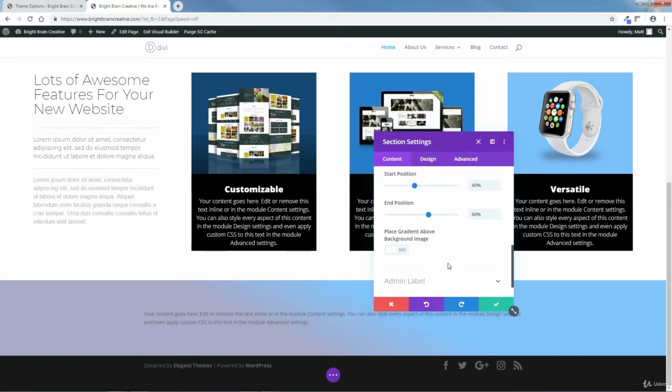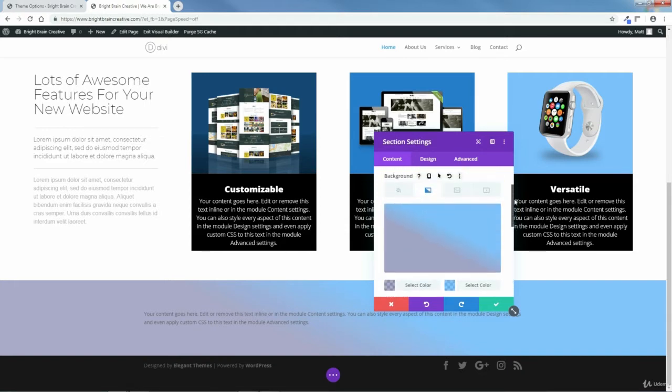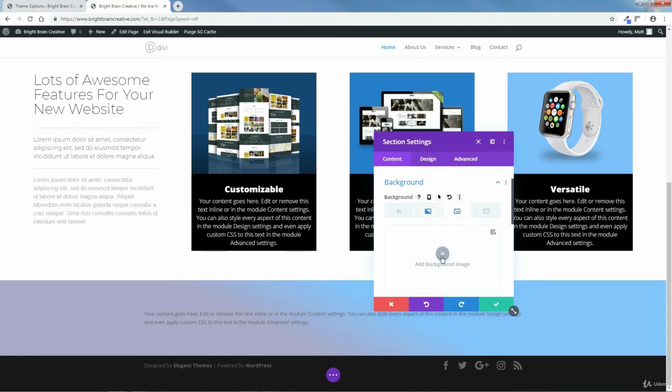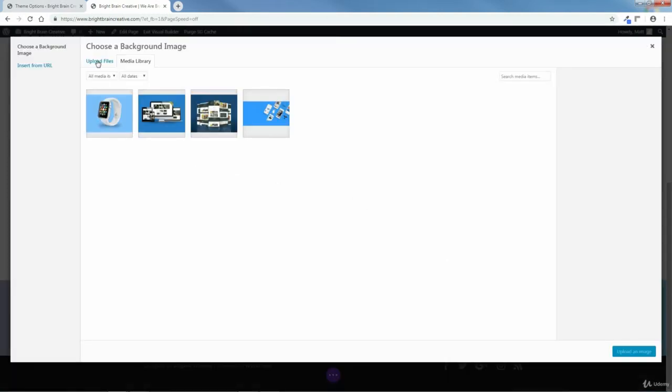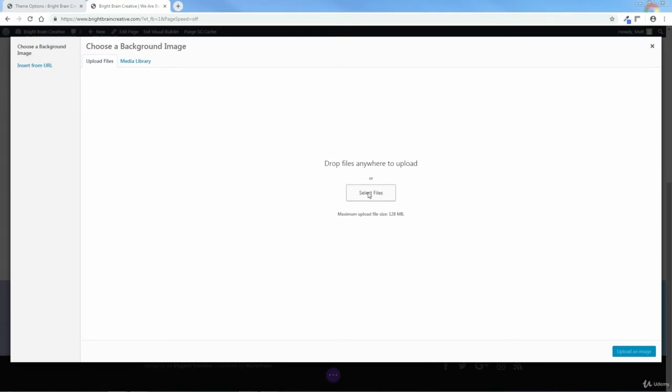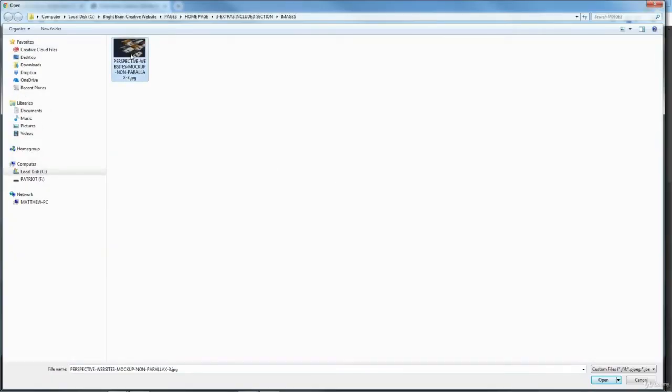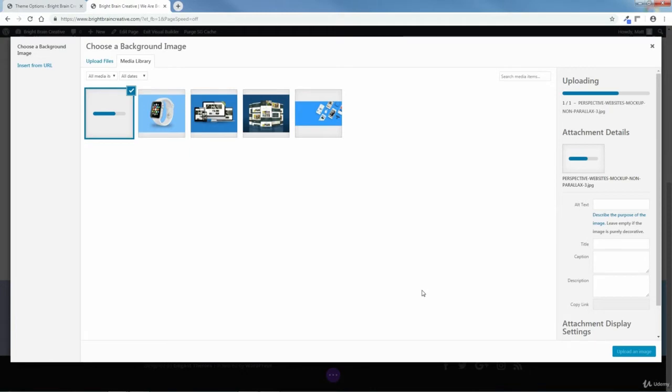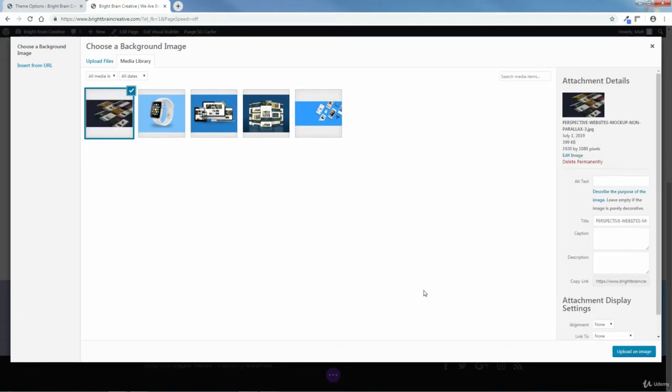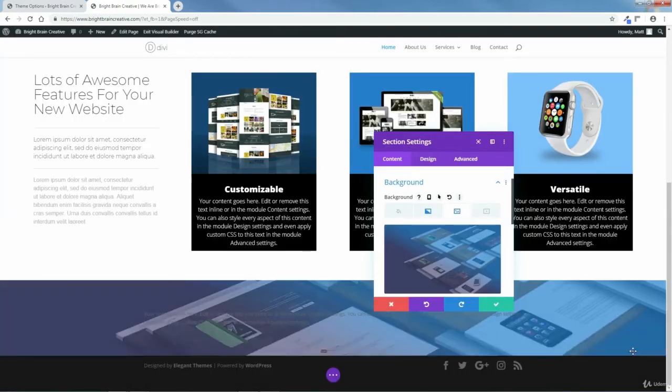And because I want it to be over top of my image, I'm going to click this button here, place gradient above background image, so that when I add my background image, the gradient will be above it. And I'm going to do that right now. Click Add Background Image, Upload Files, Select Files, and here's my background image. Click Upload an Image. You can already see the color gradient over top of the image. It looks pretty. Okay, I'm going to save that.